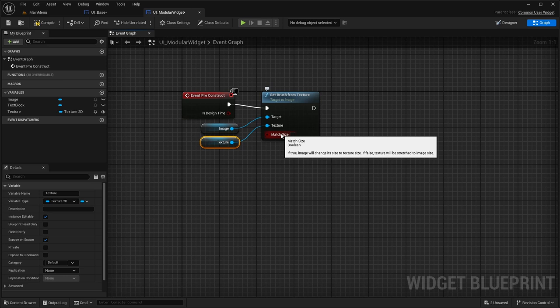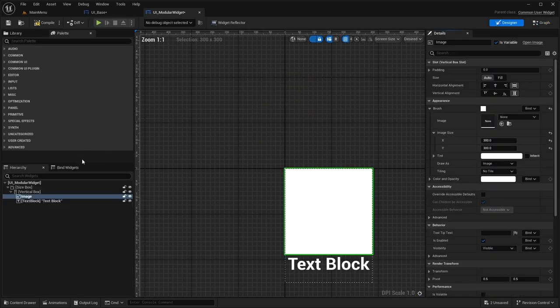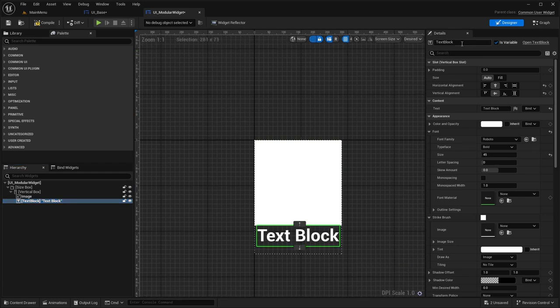We're going to leave match size off because we don't want to change the size of the texture. We want to leave it at that 300 by 300 because that's what I want. The images I have are 120 by 120, so it would change it completely. And then next, we want to do the exact same thing for this text block, which we should just call it name instead.